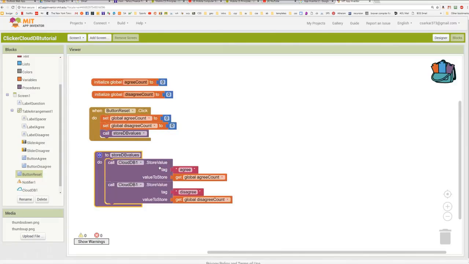Okay, so we're going to call on the store value command in the CloudDB, and we're going to use the simple tags agree and disagree, and we're going to store our variables whenever we need to store the database values to the database. That pretty much completes the building of the reset button.